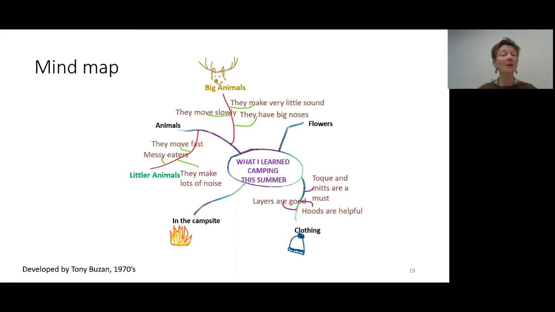And mind mapping, you can use anywhere where you're brainstorming, really. So whether that's at the beginning of a change initiative, neutral zone, whatever it is that you're looking at, you get to explore it. The central idea, just put that at the middle, and then just have people come up with ideas. There's a main branch. So in here you can see what I learned camping this summer. There's animals and there's a campsite, there's clothing, there's flowers and animals. Oh, there's big animals. And then there's littler animals. So they have different things.